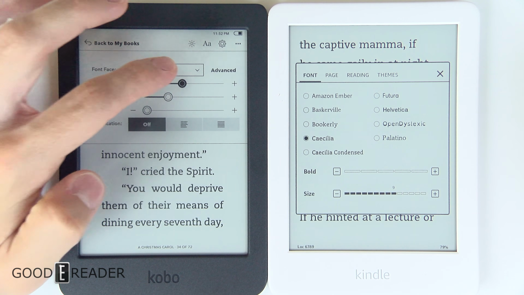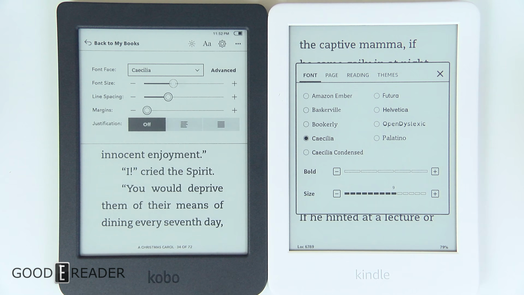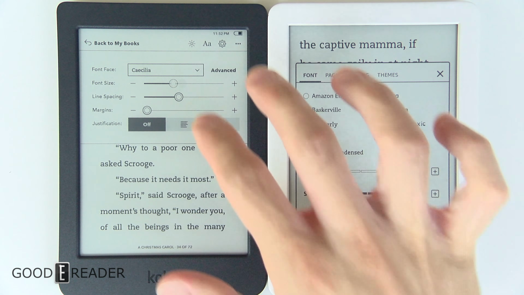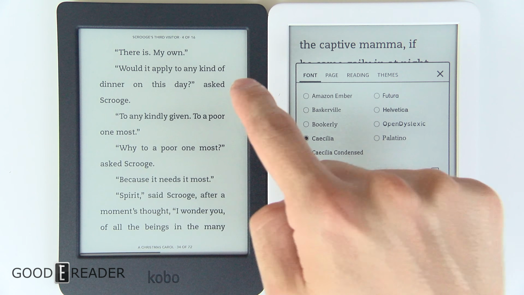On the Kobo, it does take a little bit of time. When you move this font size, you see you can't really do anything till it renders. So it is a little bit of a downside having that lack of memory. You actually do have to wait a significantly long amount of time before it does anything, and it does have a couple hang-ups here and there.